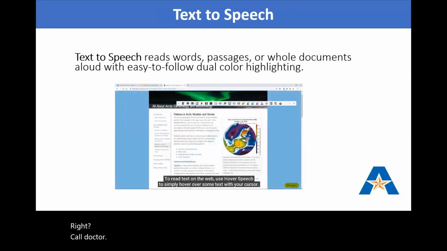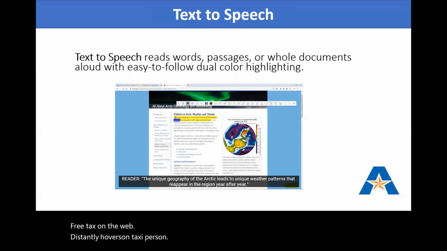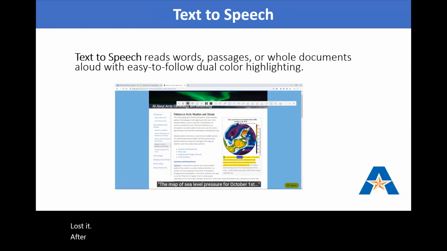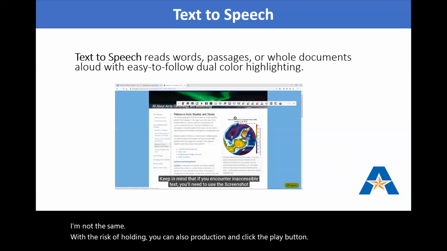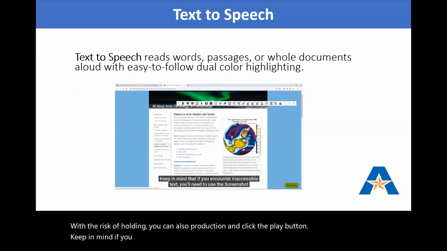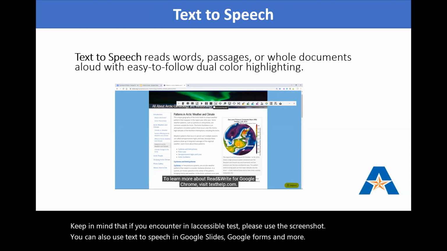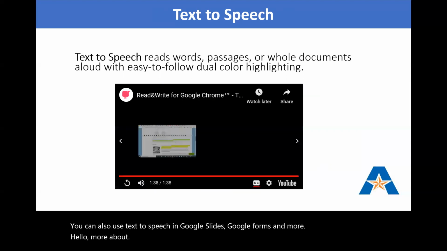Read text on the web, use hover speech to simply hover over some text with your cursor. The unique geography of the Arctic leads to unique weather patterns that reappear in the region year after year. The map of sea level pressure for October 1st to 30. You can also highlight a selection and click the play button. Keep in mind that if you encounter inaccessible text, you'll need to use the screenshot reader for that. You can also use text-to-speech in Google Slides, Google Forms, and more. To learn more about Read and Write for Google Chrome, visit texthelp.com.